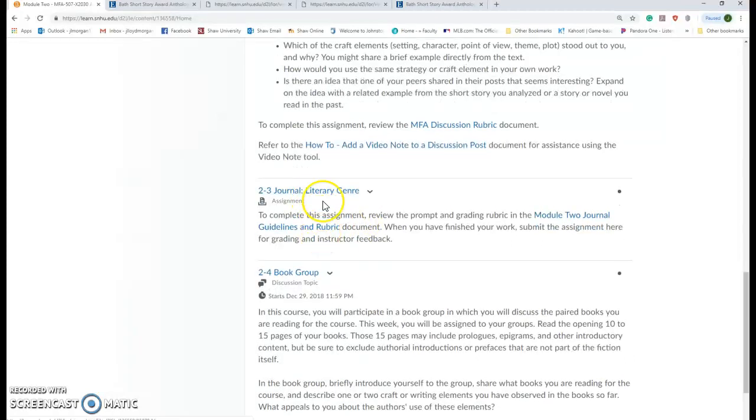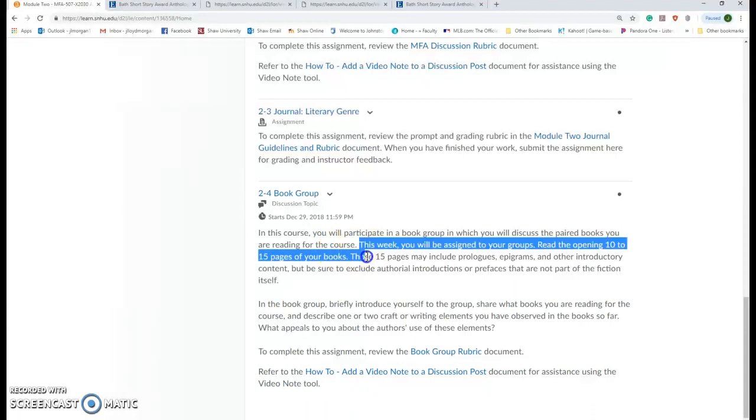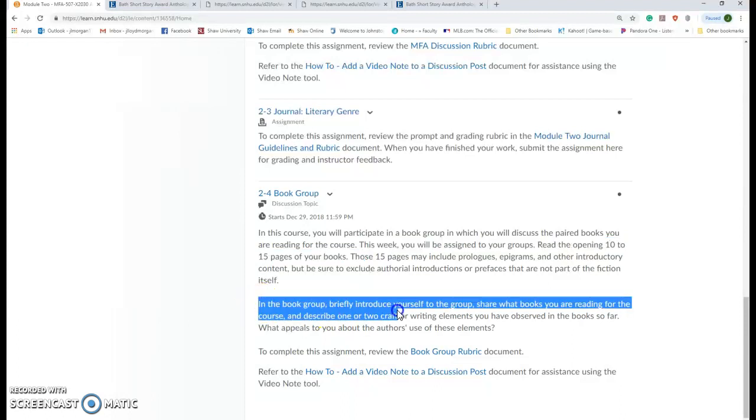This is the one where you do the 2 paragraphs, and then the last deliverable is the book group right here. So in this course, you participate in a book group, which will discuss the books you're reading for the course. This week, you will be assigned to your groups. Read the opening 10 to 15 pages of your books. In the book group, briefly introduce yourself to the group, share what books you'll be reading for this course, and describe 1 or 2 craft elements you have observed in the book so far.